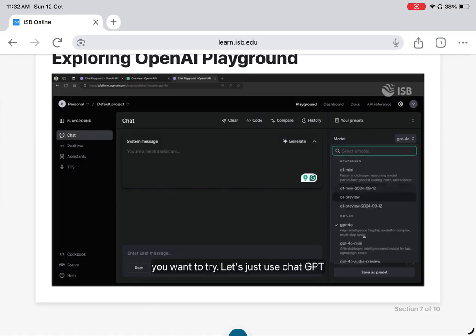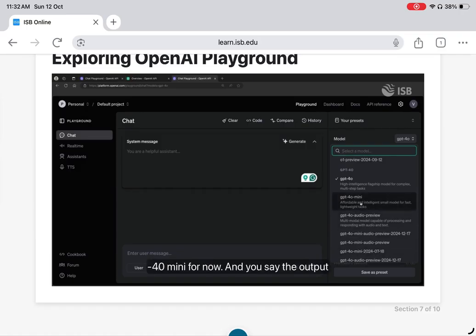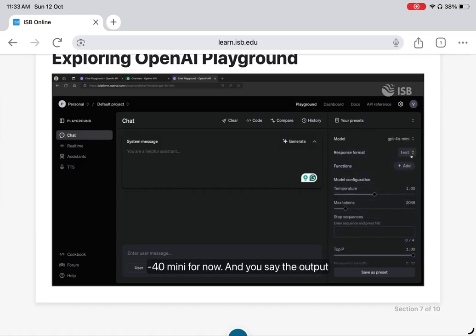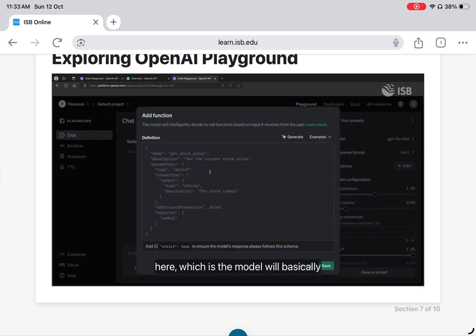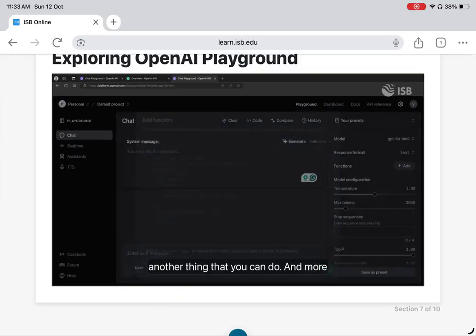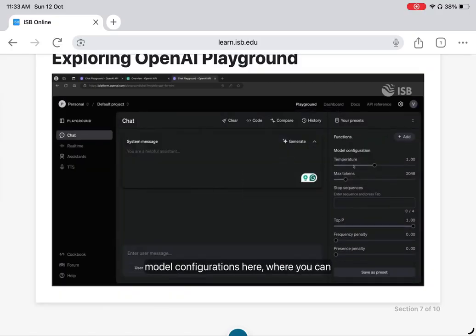Let's just use ChatGPT 4o mini for now. And you say the output format that you want is text or JSON object or the JSON schema that you can define. Then you can add more functions here, which is the model will basically intelligently decide to call functions based on the input that you give. This is another thing that you can do. And more importantly, you can do something called model configurations here, where you can set the temperature parameter, you can set max tokens, you can set stop sequences.